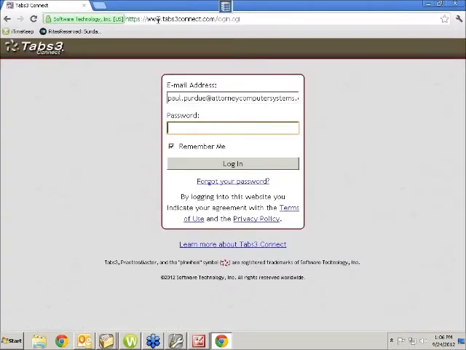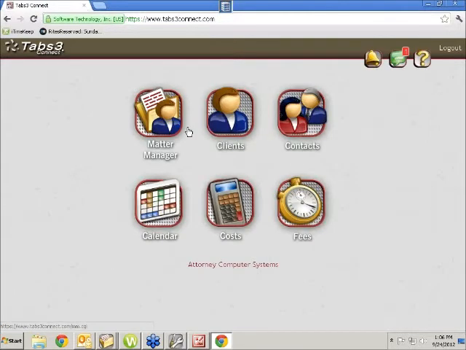www.tabs3connect.com. And that takes us to the login screen where you specify your email address and your password. And I'm going to do that right now. And this is Tabs3 Connect. Now, there are 6 functions plus your alarms, plus your e-notes, and then there's a help button, and there's the ability to log out. So we have the Matter Manager, the calendar, clients, contacts, costs, and fees. And then, of course, you can see your alarms, and you can see and respond to your e-notes.